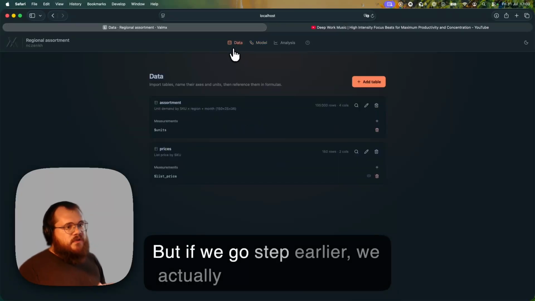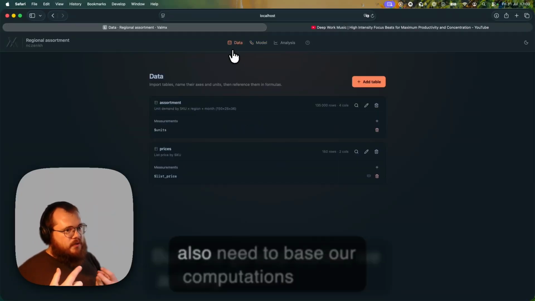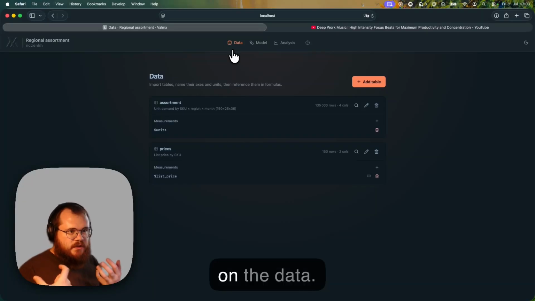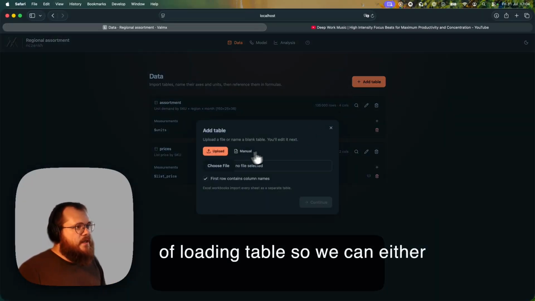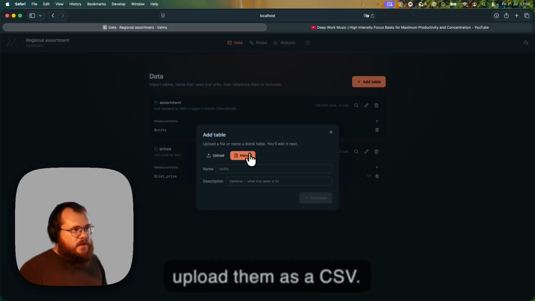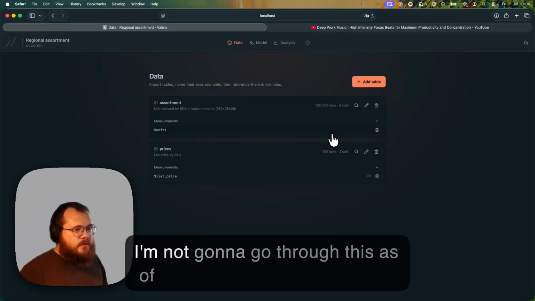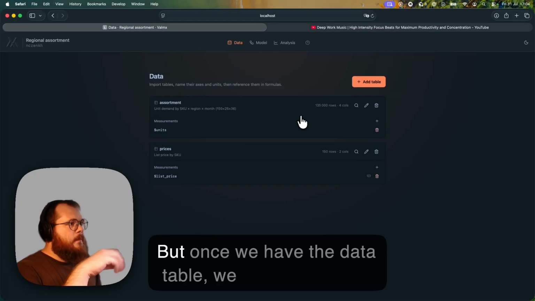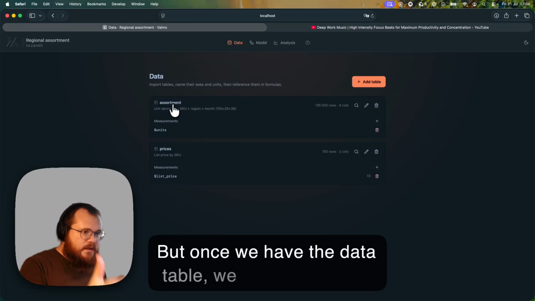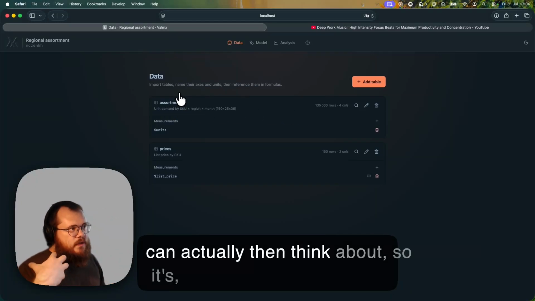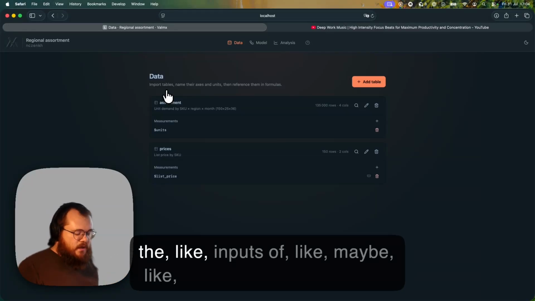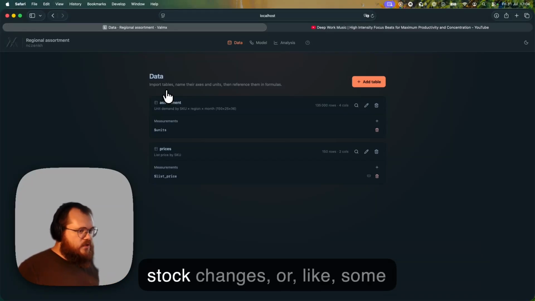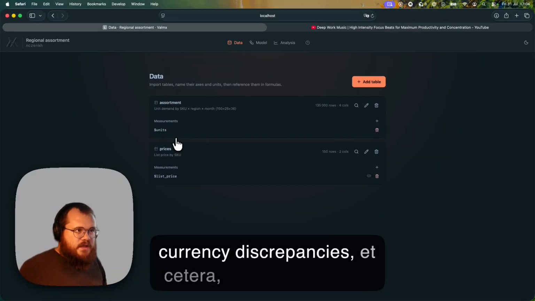But if we go a step earlier, we also need to base our computations on the data. So we need to have this whole idea of loading tables. We can either upload them as a CSV, or we can create them manually. I'm not going to go through this at the moment, but once we have the data table, it could be, for example, this Excel file with all the inputs, like maybe stock changes or some currency discrepancies, etc.